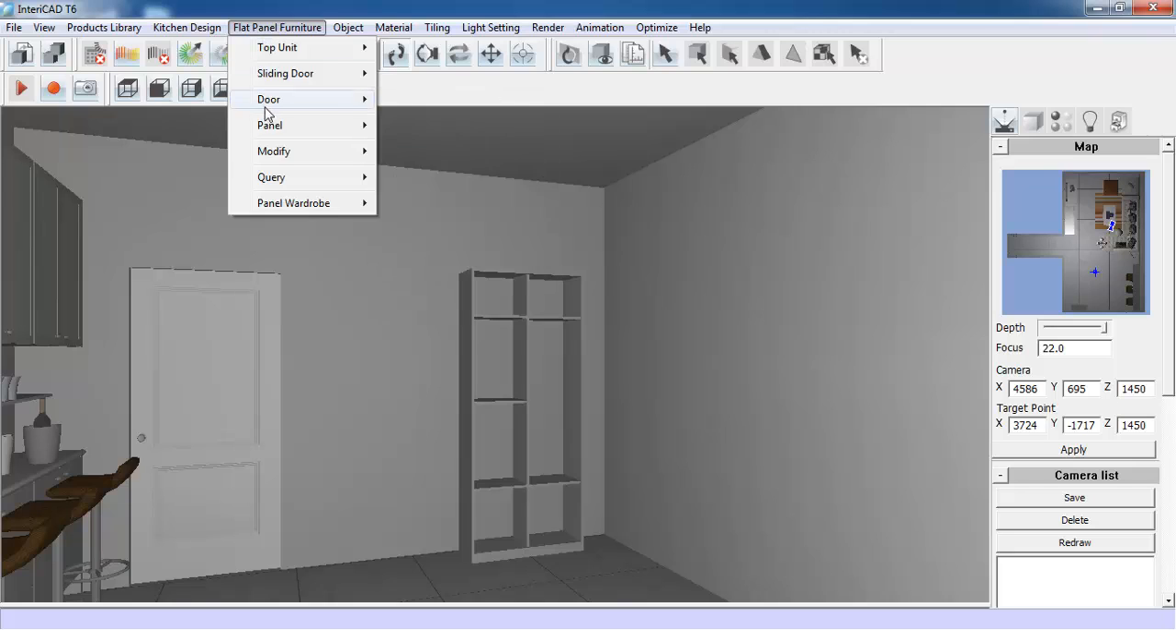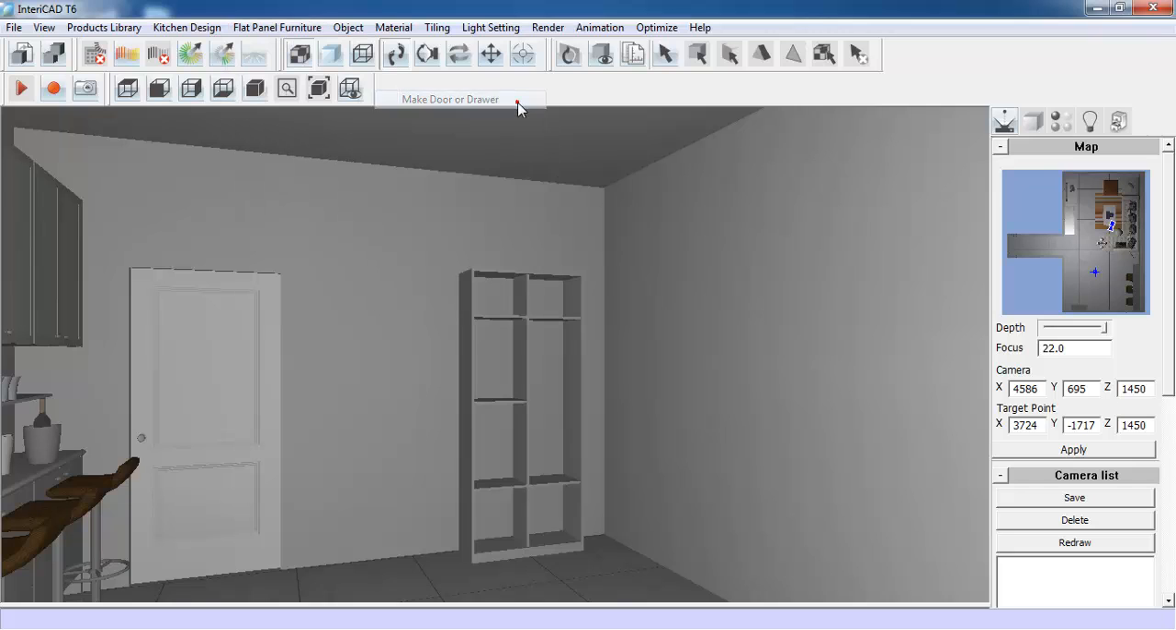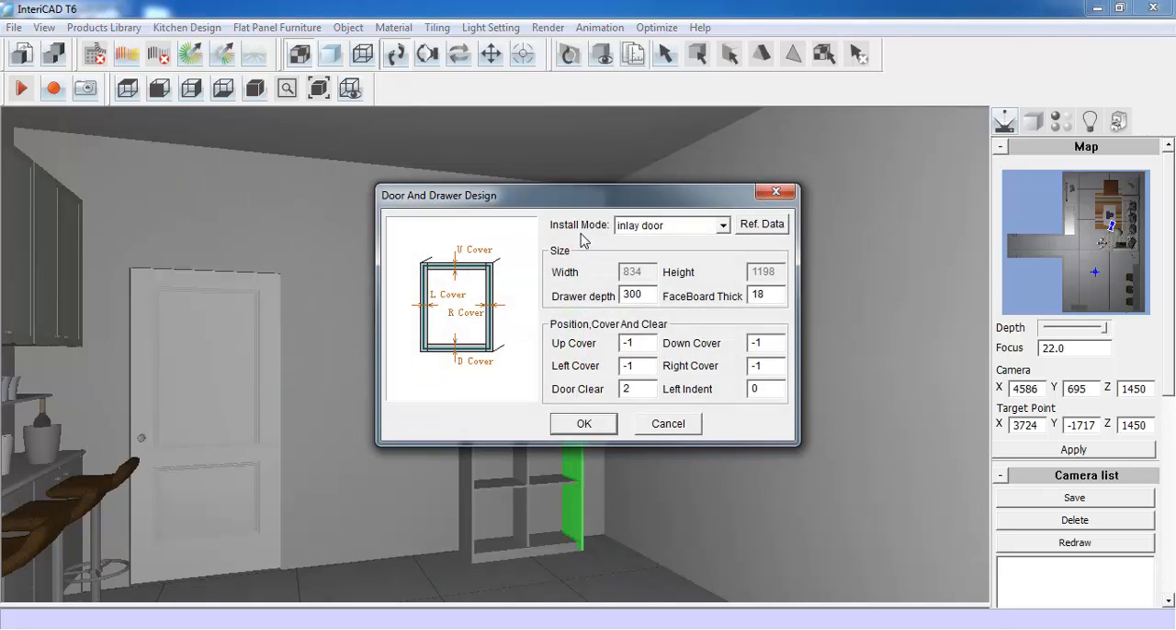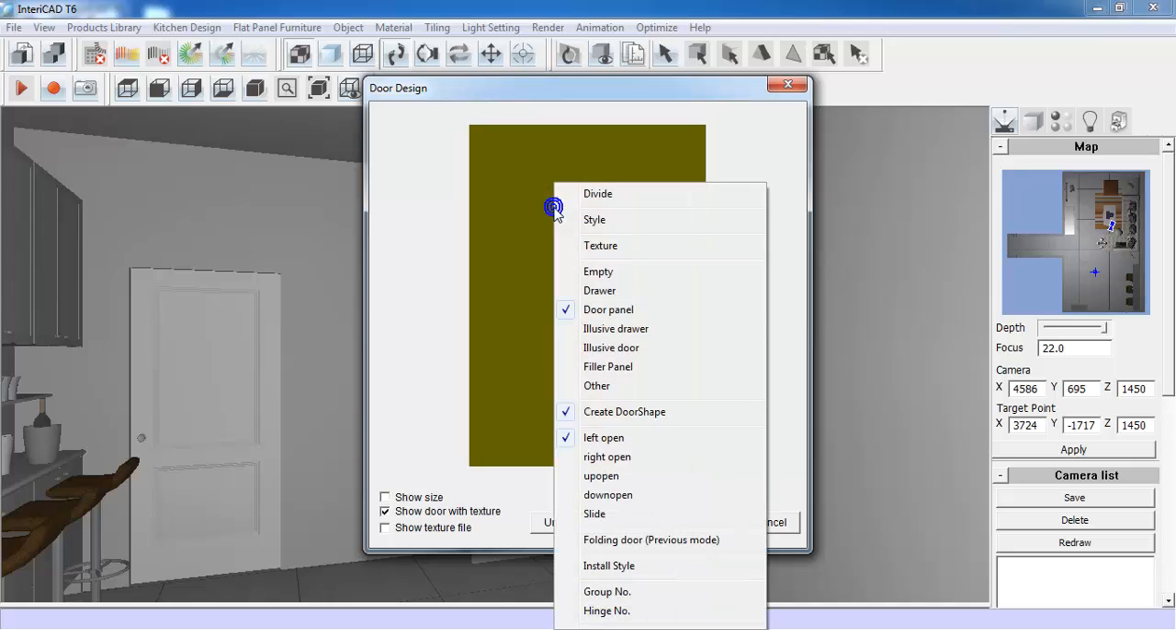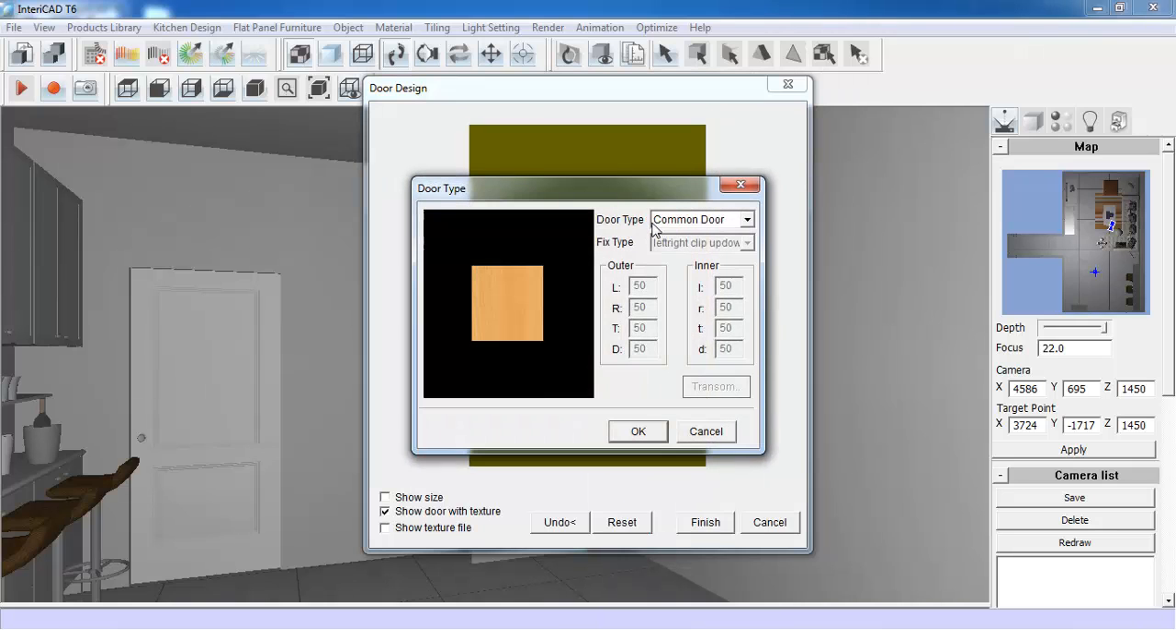Okay, then we can design the doors easily too. By simply defining the location and doing some settings, the software will generate the doors automatically. You don't need to draw each line to build up the shape of cabinets like other design software does. InteriCAD T6 will do it for you. It's very smart and simple. Even if you draw a cabinet before your customers, they can easily understand what you are doing, and the result comes very fast and vividly.